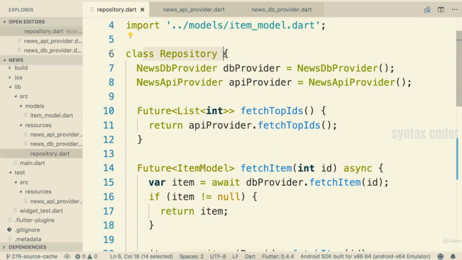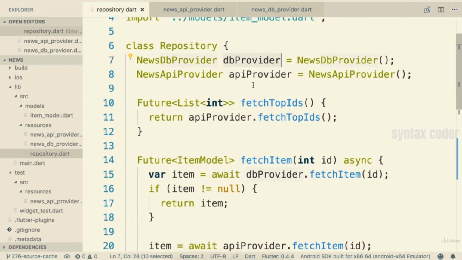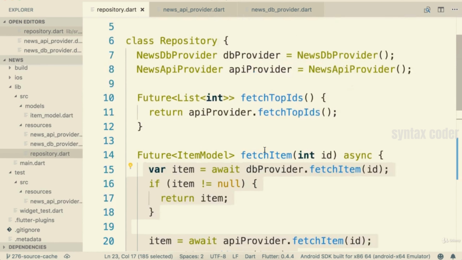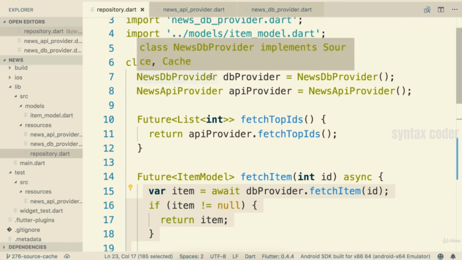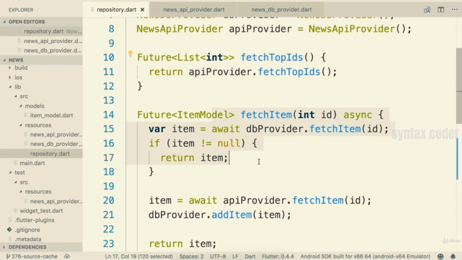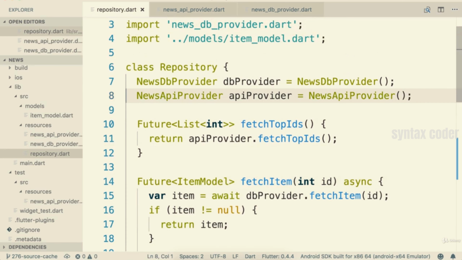In this section, we're going to start to refactor our repository class. I want the repository to work with any arbitrary number of sources or caches that we load up. Right now, we've got a very specific slot for a DB provider and a very specific slot for an API provider as well. I don't want these specific slots that interact in this very prescribed fashion. I want to instead have a list of different sources and a list of different caches, and then we're going to refactor fetch top IDs and fetch item to work with those lists instead. So let's get started with this refactor.